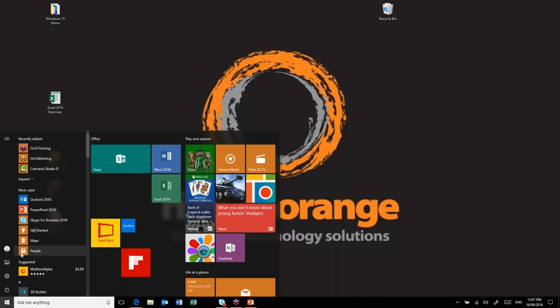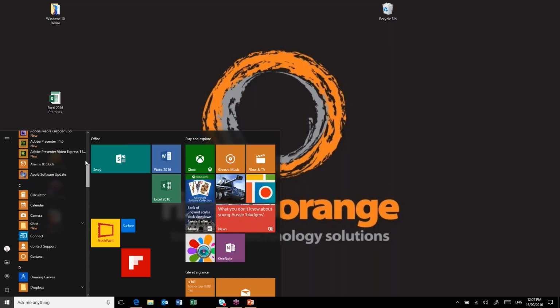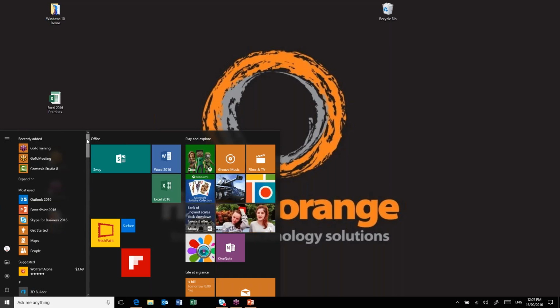On the left-hand side are your apps. And these are the apps that you regularly use. So that's not dissimilar to Windows 7. Now what it does do is it starts to remember what you've recently added. So you can see that I've been using GoToTraining and Camtasia and they're coming up automatically. And then the most used apps are the apps that you use on a regular basis. So that's Outlook and PowerPoint and Skype in that basis.